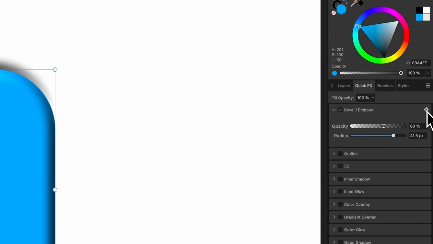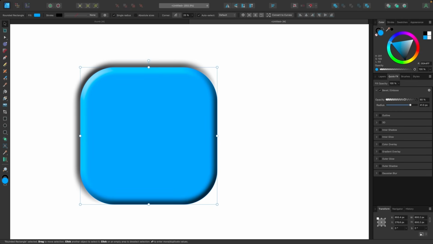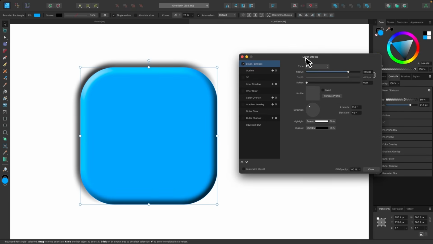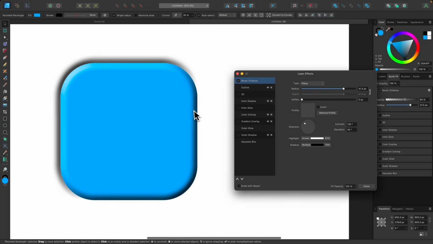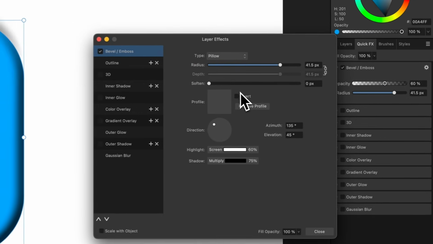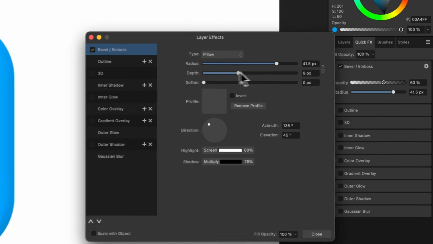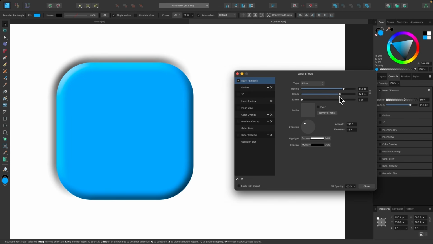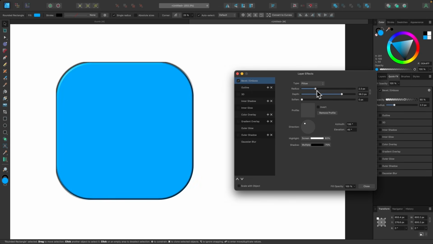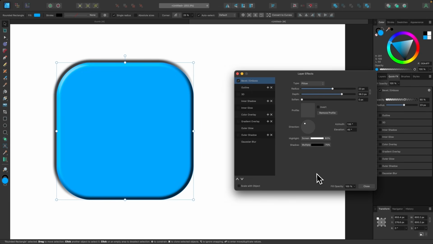If you click on that, you'll see we get this menu that pops up. Mine opened on my other screen. Let me grab that. There we go. And if you notice, we have some more sliders that we can work with. We have both radius and depth, which are linked together. If we click this link icon, we can decouple them, and now we can change them independent of each other. So I can increase the depth, but decrease the radius, and you can see the difference there. And then we have a soften slider, which we can increase as well. We can increase the softness of it or decrease it.